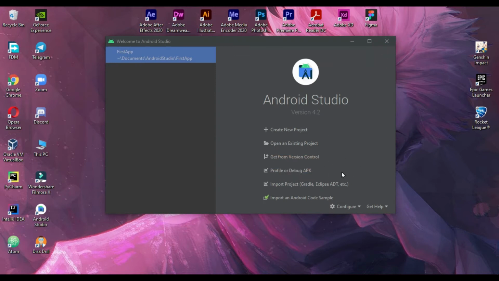Profile or debug APK, as the name suggests, you basically debug your application.